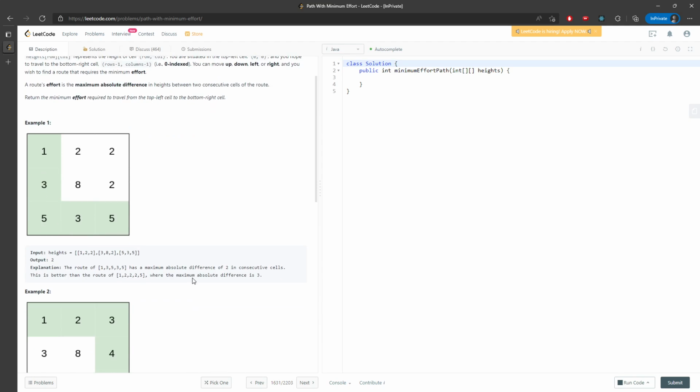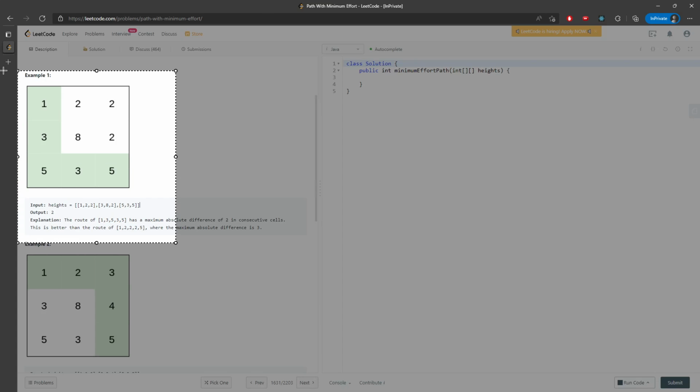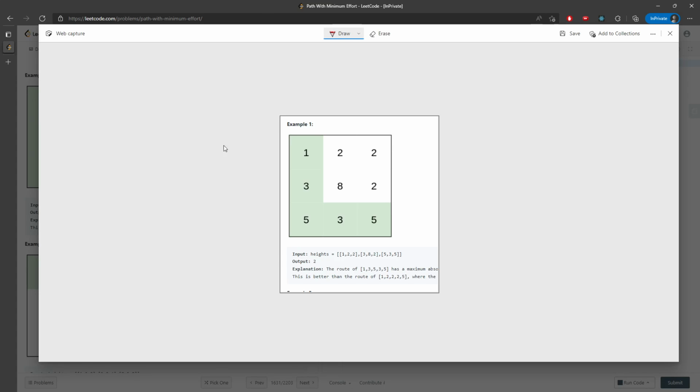So in this example, you can go this way, you can go this way, and you can also go this way. So you have to find out the minimum absolute path. So the minimum absolute path is what? This is 2. The minimum between these two cells is 2. And this is 2, 2, 2. And this is 3. This is 0. This is 0. This is 1.